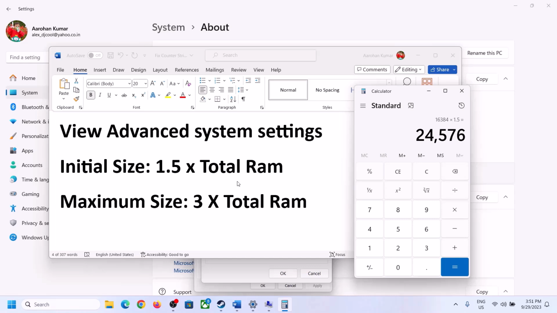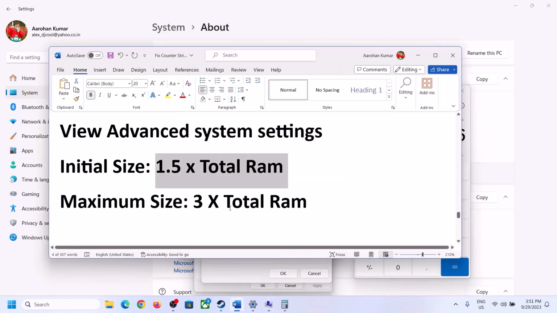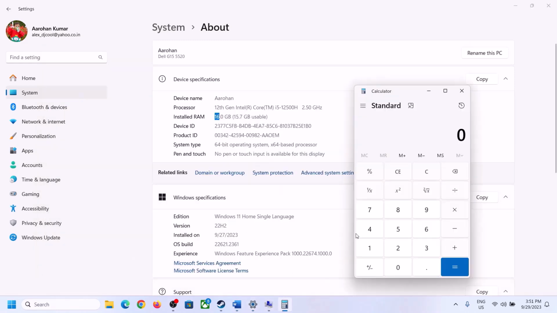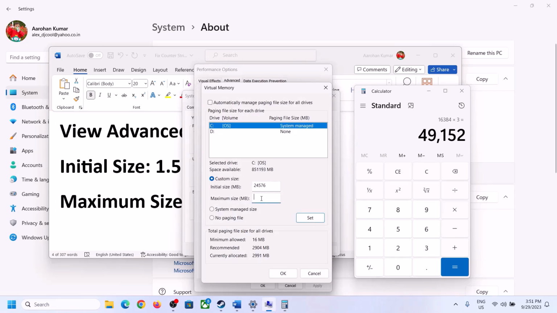So in my case initial size is 24576 and maximum size is 3 into total RAM. Now total RAM in my case is 16 GB. I have 16 GB of RAM, so 16 into 1024, I have converted this into megabytes. Now that is 3 into total RAM. So total RAM is this much into 3, that is 49152.